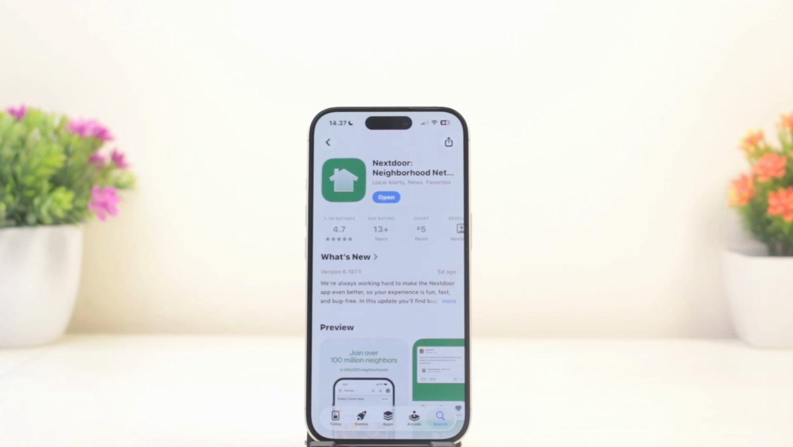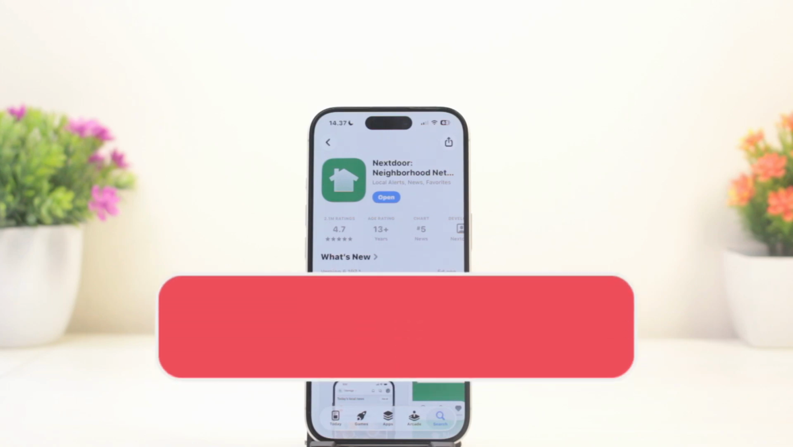Now the next thing you can do is close the app and then reopen it or restart your phone.